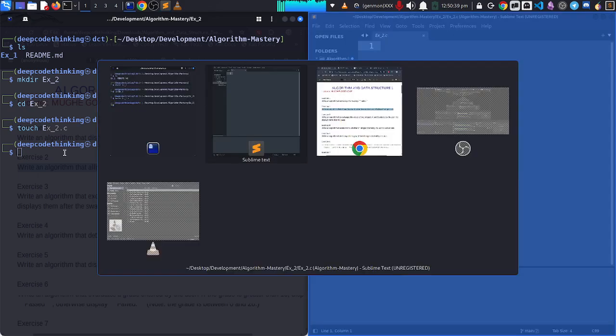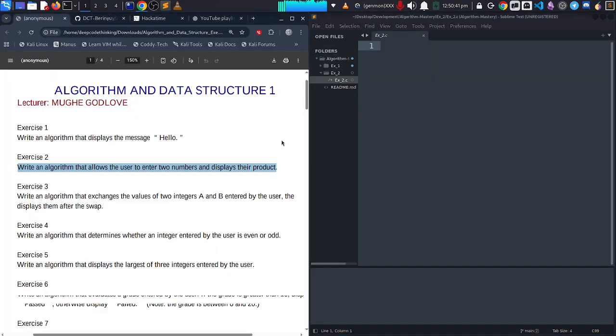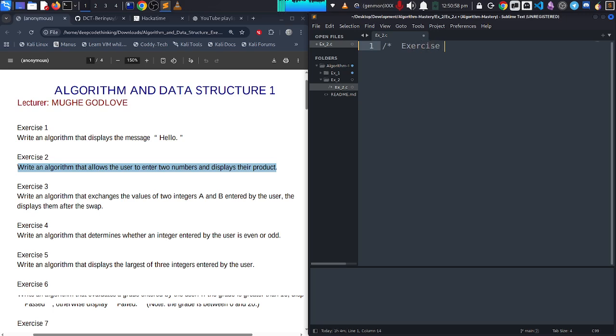Let me open now my PDF. Now we are to write an algorithm that calculates the product of two numbers. So to do that, let me first of all comment this out. I'm going to name it exercise 2, which is going to be the product of two numbers.